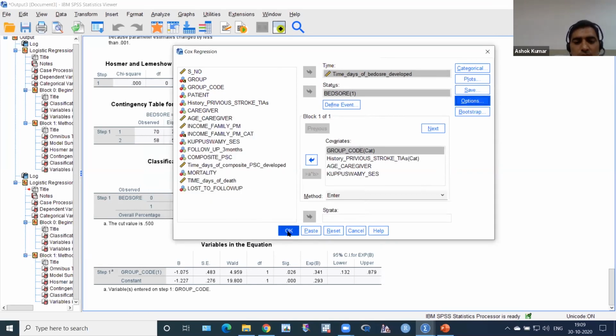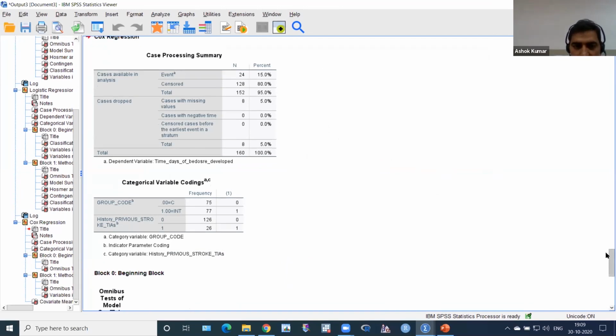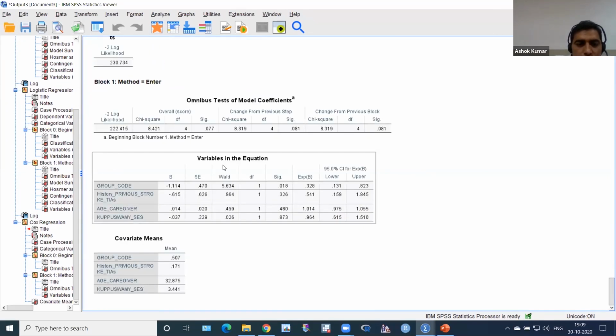Then, okay, I've done my work. This is the enter method. Then again, we have already done for 0 and 1. You can check how many patients developed, and you can see in the group code, like intervention 77, and you have to see here one is for the intervention group, and also the patients who developed the previous stroke one. Then you have to go, and this is your summary.